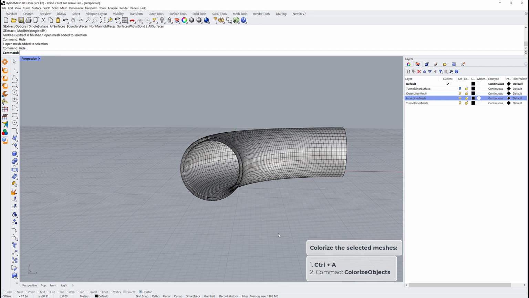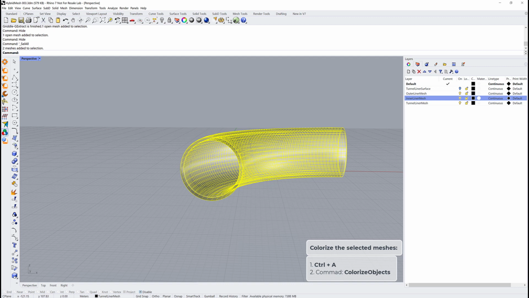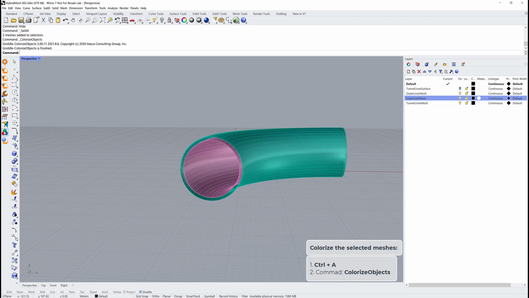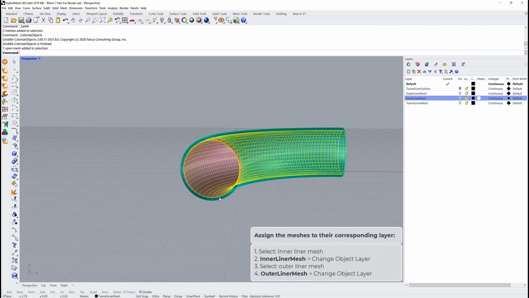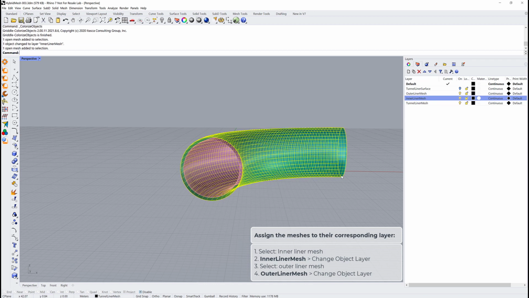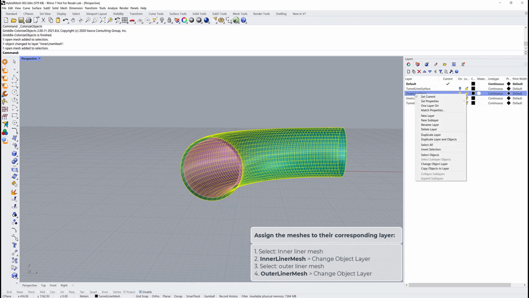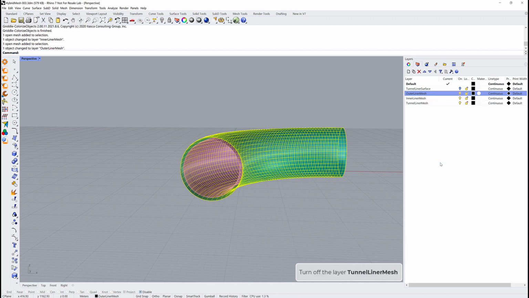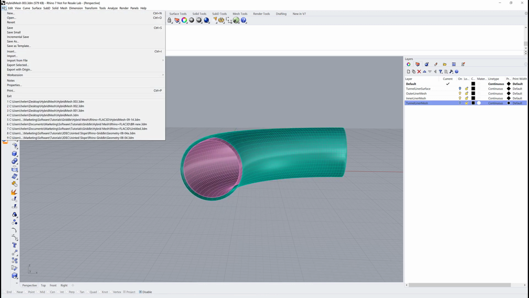To better see the difference between these meshes, they can be colorized in random colors. To do this, select both meshes and click on Griddle's Colorize Objects icon, or write the Colorize Objects command. Select the inner liner and assign it to its corresponding layer. Do the same with the outer liner. Then turn off the tunnel mesh layer as it's not needed anymore and do an incremental save.